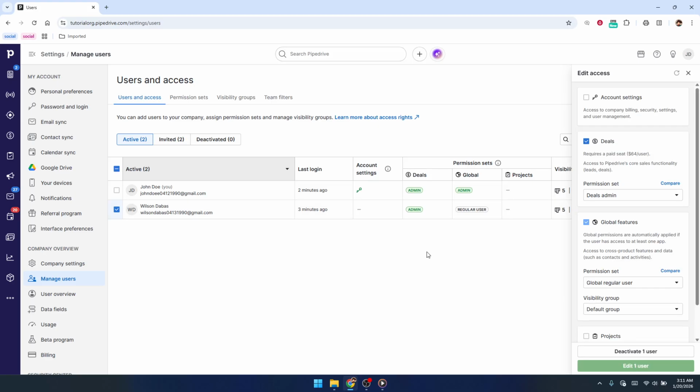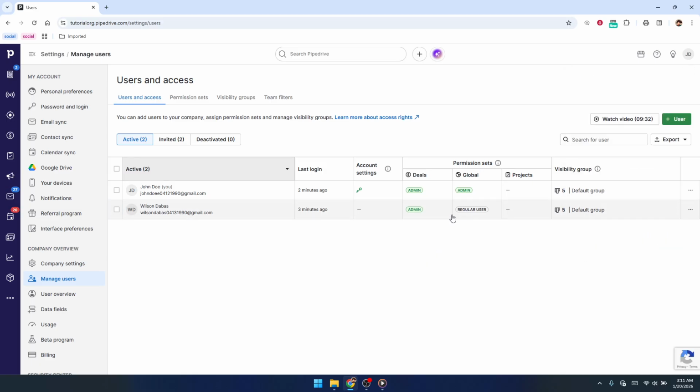When you find the right admin, look over to the right-hand side of their row. You should see an option labeled Deactivate. Click on Deactivate for that specific user.